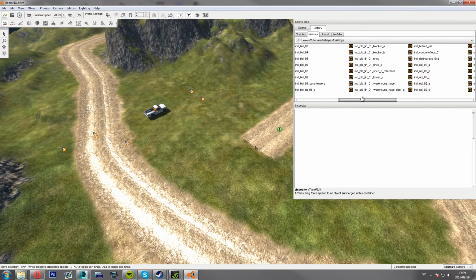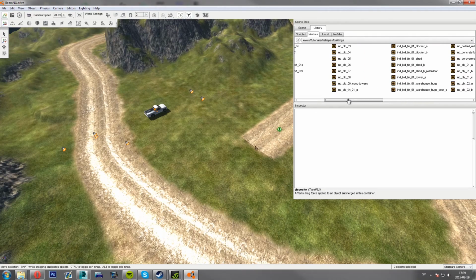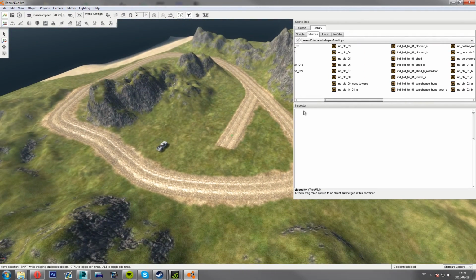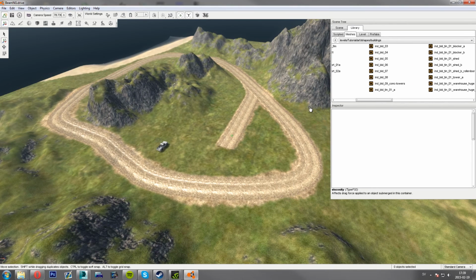So now it's just add an object you want, and well, I'm gonna do that in the next tutorial, so keep updated and we'll see you soon.